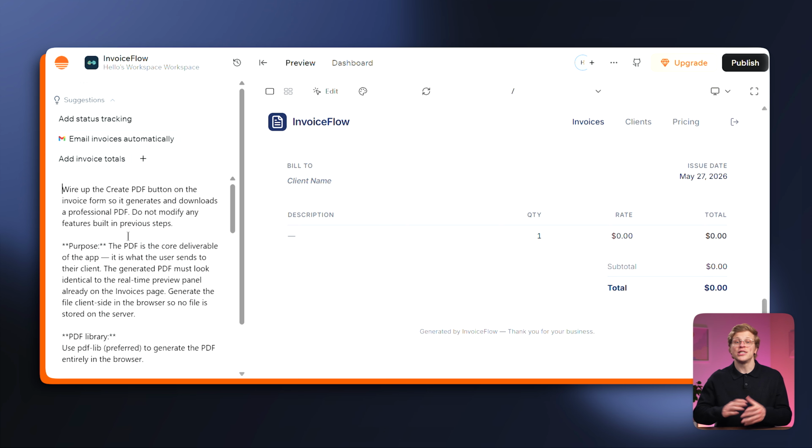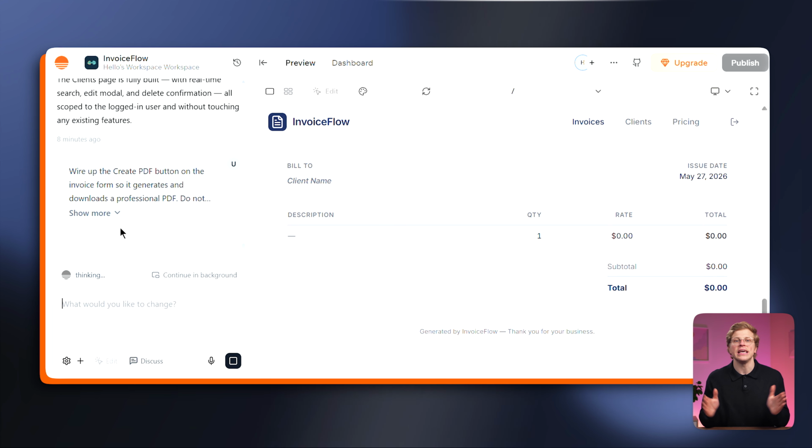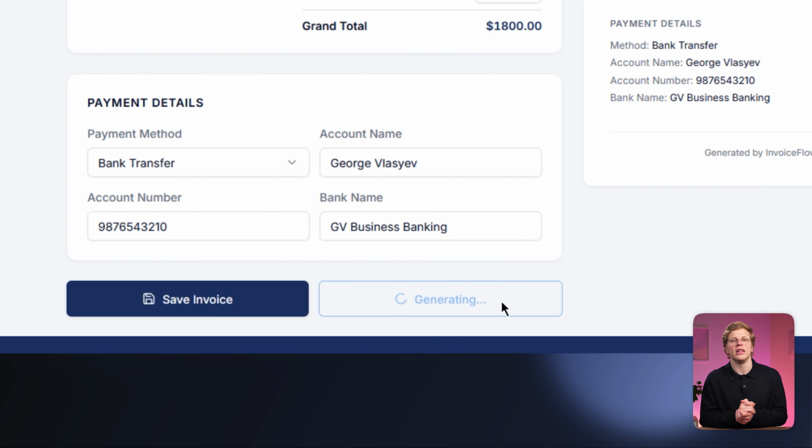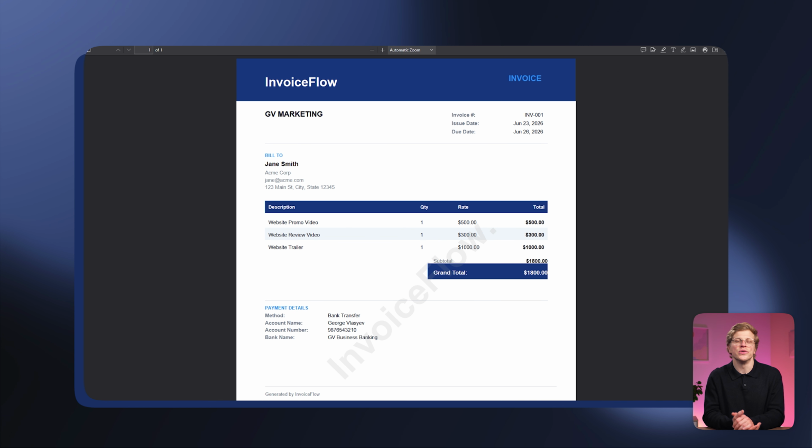Now, let's get to the most crucial part of the build, the PDF generation. Honestly, this is the feature I was most nervous about. I wasn't sure how Base44 would handle it. Step 6. PDF generation and download. I told Base44 to use pdf-lib and generate the file entirely in the browser. The user clicks Create PDF, sees a loading state on the button, and the file downloads automatically.